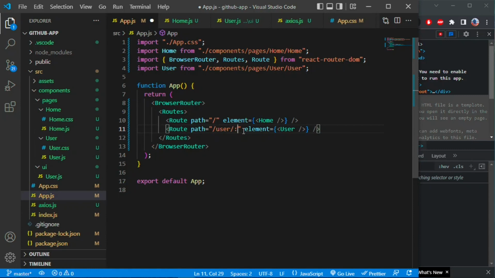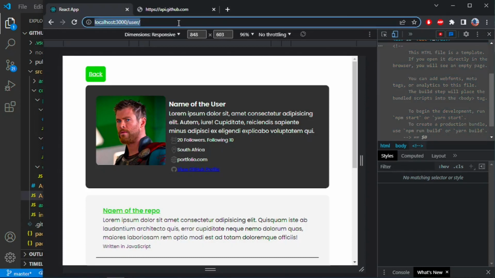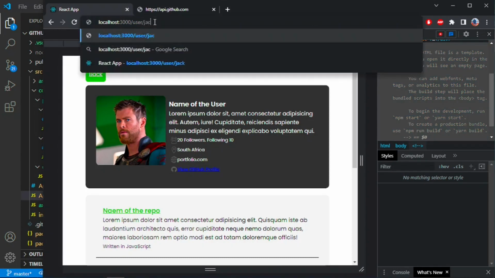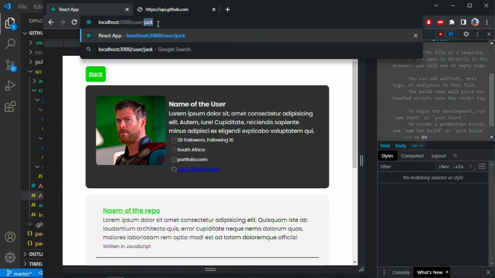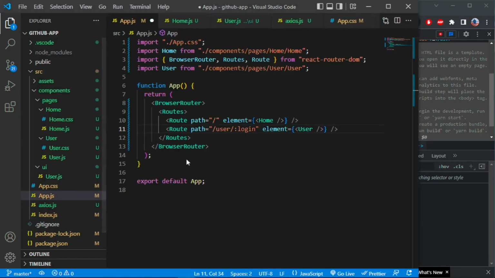So to do that, we need to say login, because remember we're gonna have user and say jack. So this jack is the parameter. So we are specifying the parameter by using this colon here, and then specifying that we're gonna access that information using the login identifier, right? I hope that makes sense.